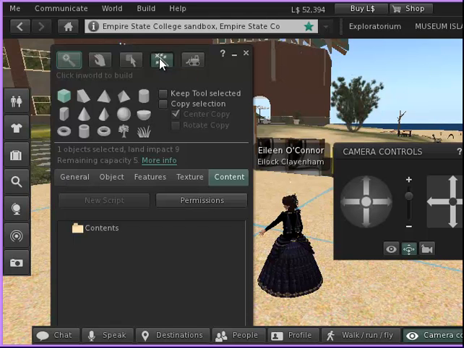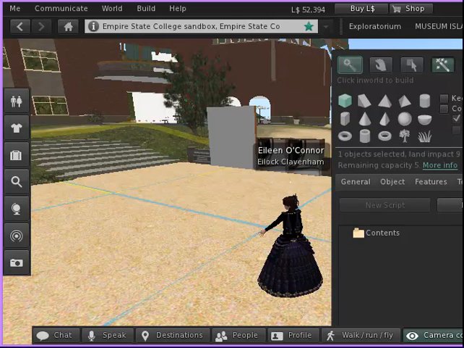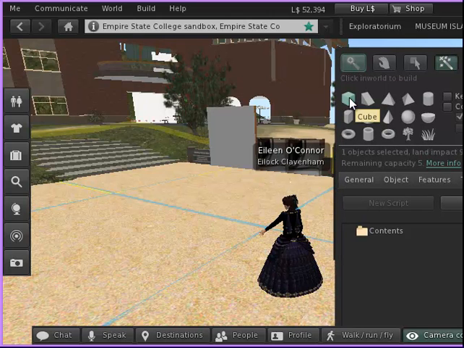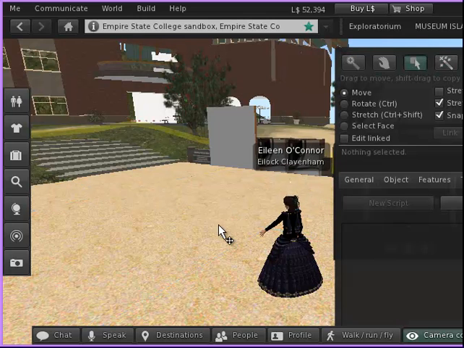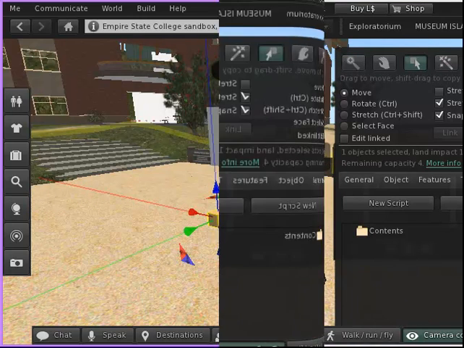But for now, I want to be sure that I'm in the Create mode, which is this magic wand, and I select a shape. Let me move this over so you can see what I'm doing better. I'm going to select a shape. The cube is active. I'll click the magic wand on the ground, and you'll see a cube appears.